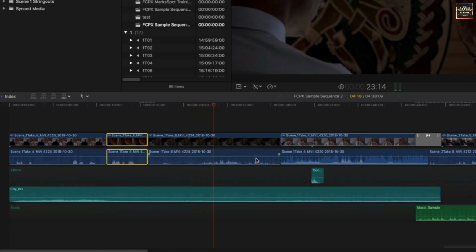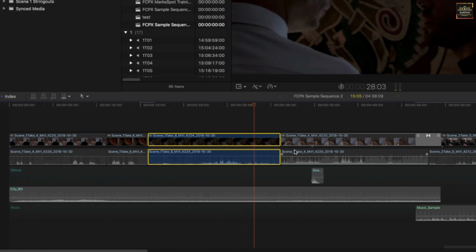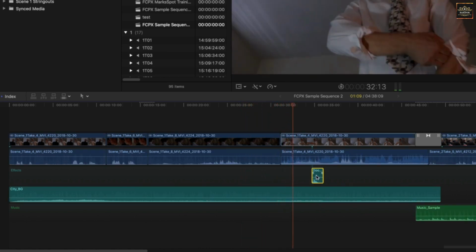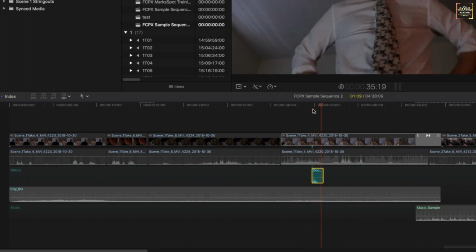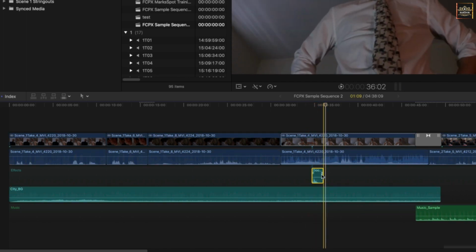Even if you were playing in double speed, you can still silence things in various ways. Let's say you just wanted to hear this door sound effect in the background right there. Boom, we've been able to do that. So Option S for soloing.